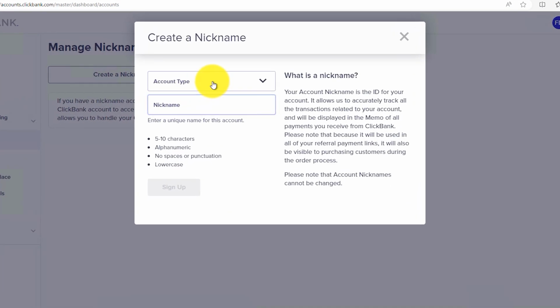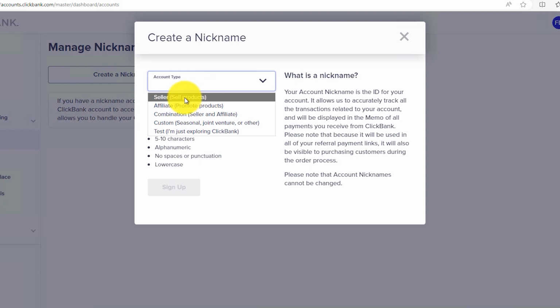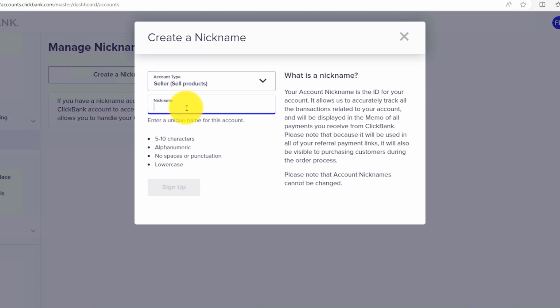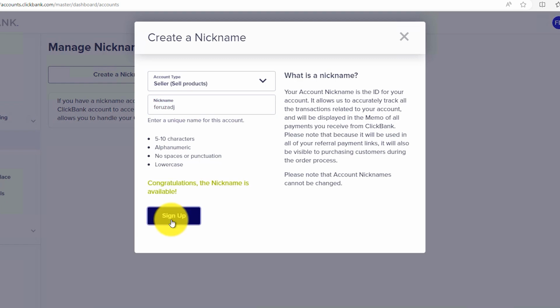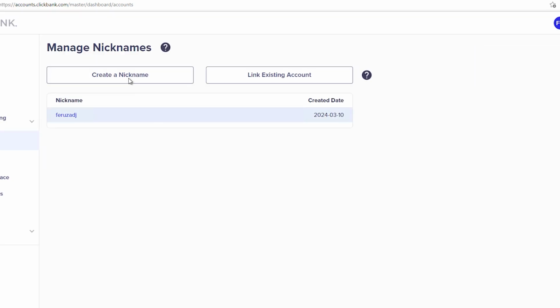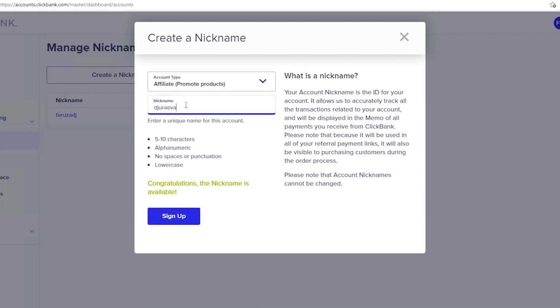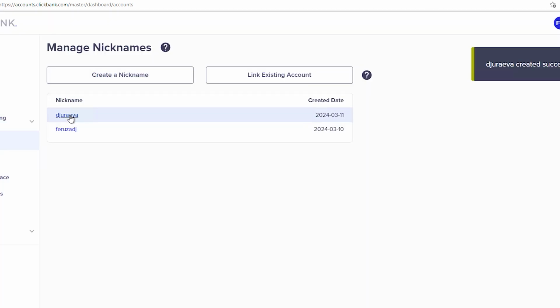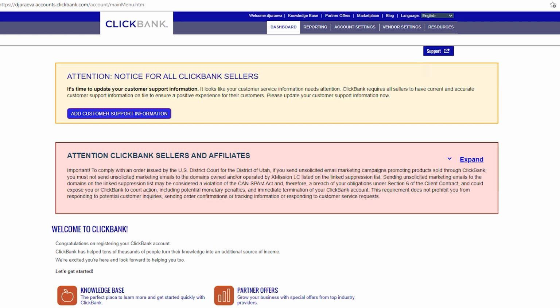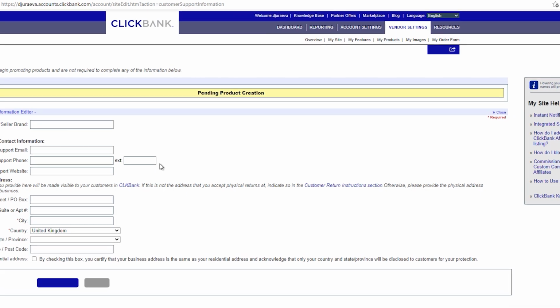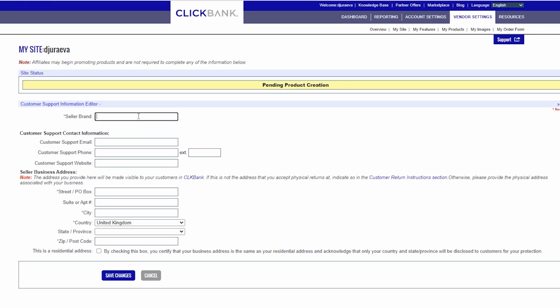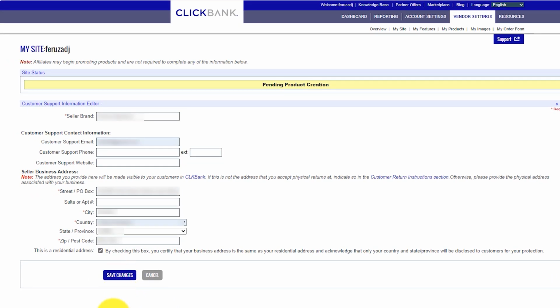Here you can choose account types. I will create 2 accounts. Click on one of your created accounts. Here add your information for customer support. When you face any trouble and have any question regarding your account, based on this information, ClickBank will contact you.